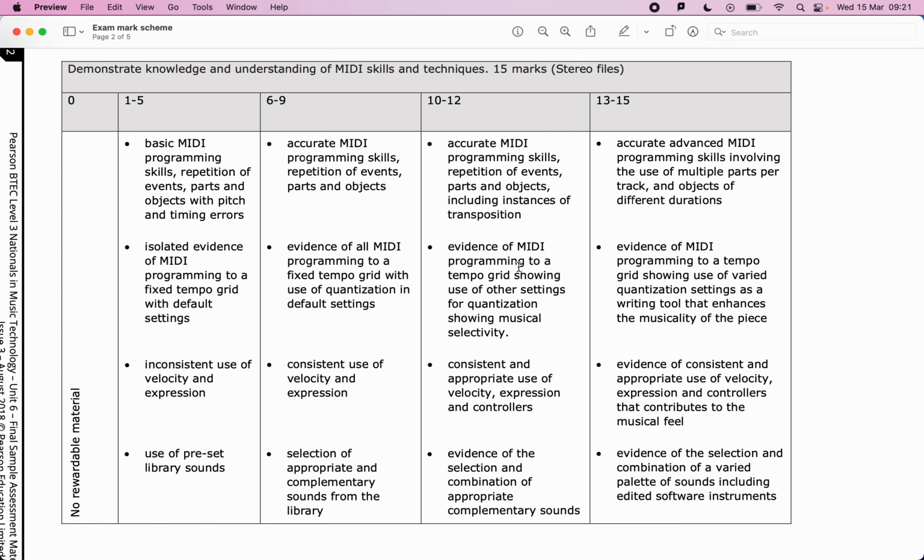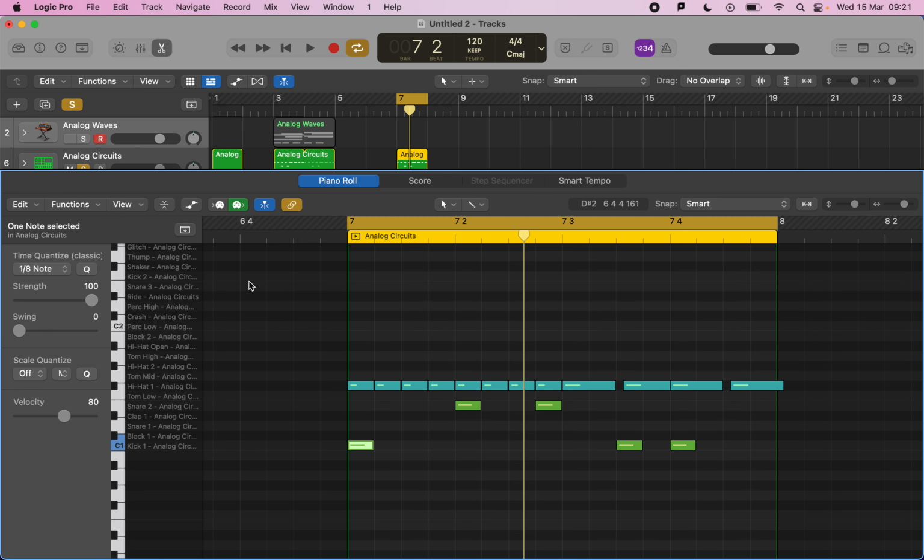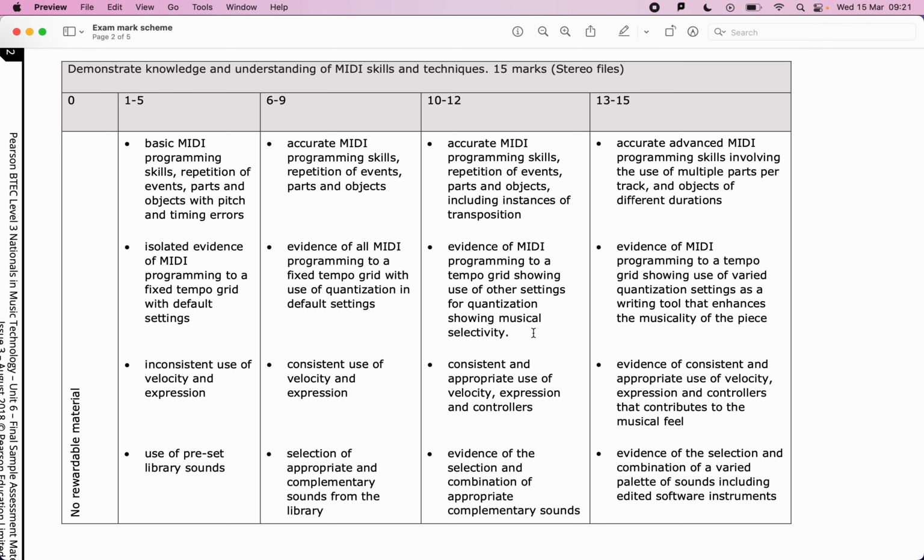So evidence of programming to a tempo grid showing use of other settings for quantization, showing musical selectivity. So you're going to have to show them that you're going to use other settings here, not just the 16th note grid. This would be really useful in a second section of your music. For example, if you had a bridge, or if you wanted to create an introduction which was slightly different to the rest of the song. So prove to them that you can use different settings, that everything isn't just lined up to the 16th note grid.